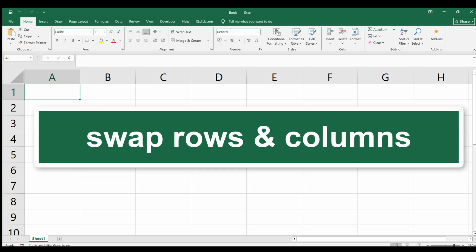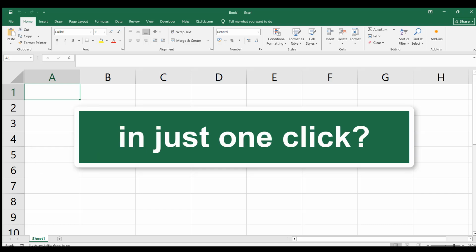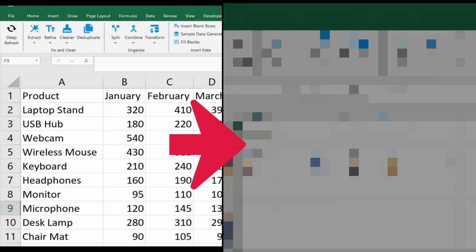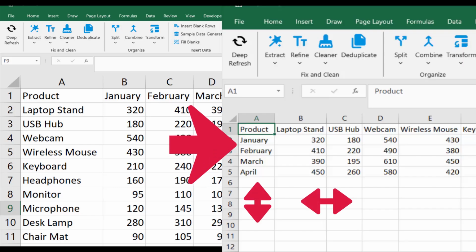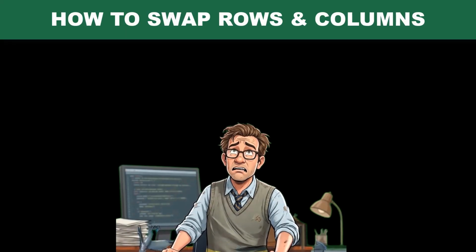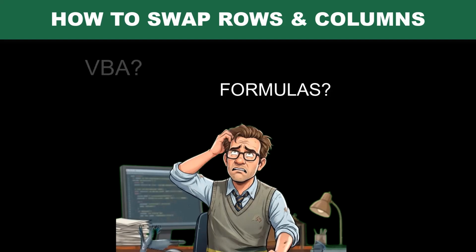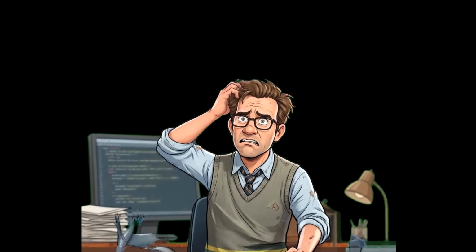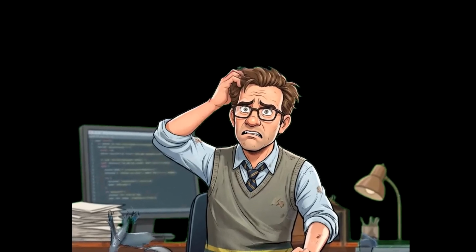Can you swap rows and columns in just one click? Transform your data from this to this. How would you handle it? Complex formulas, messy VBA code, or spending ages prompting ChatGPT? There's a faster way, and it only takes one click.